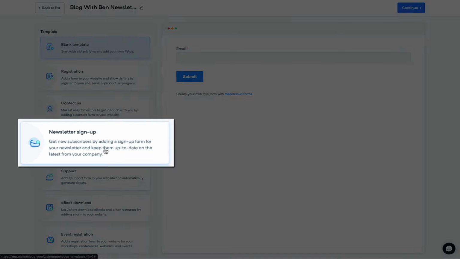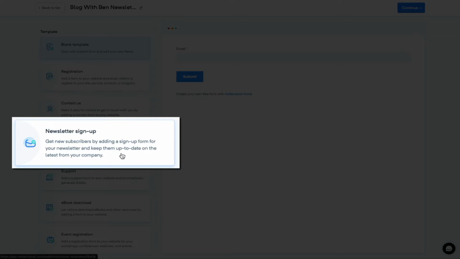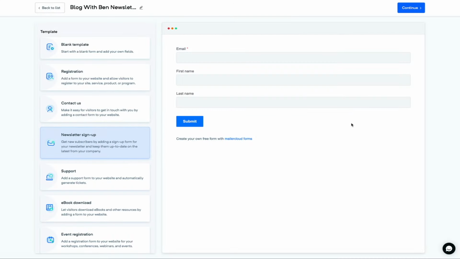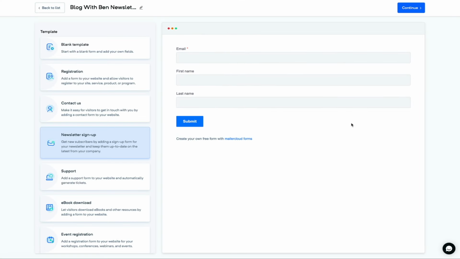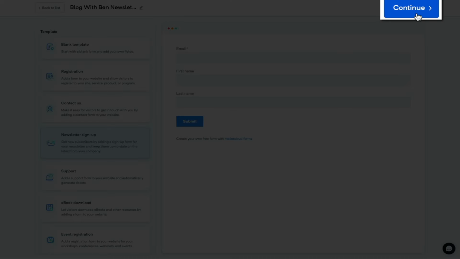So for this example, I'm going to select the newsletter template. And then we get this little preview of what it will look like. Then once you've selected your template, click the Continue button. And this will bring you to the form builder.